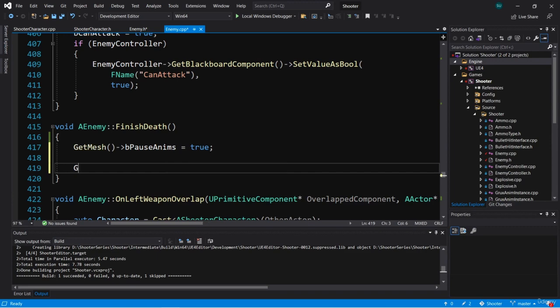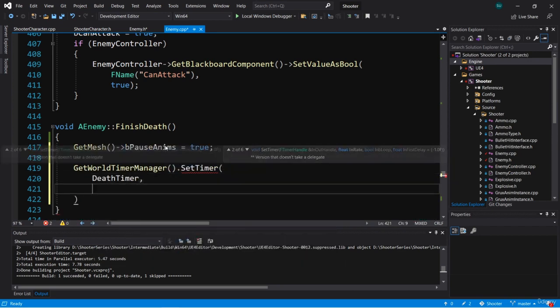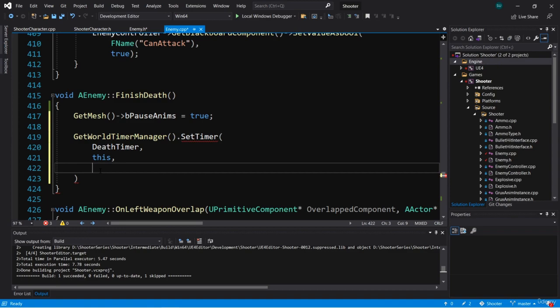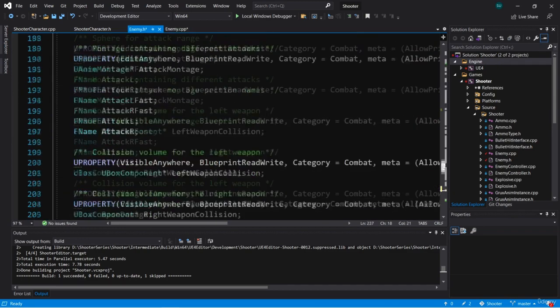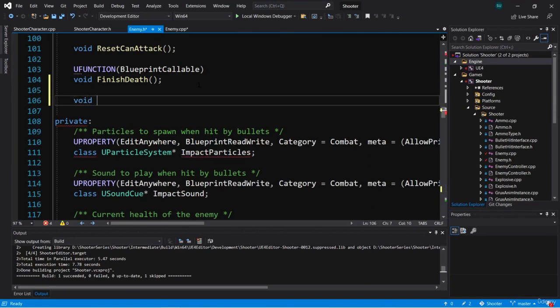So we're going to say GetWorldTimerManager, SetTimer, and this will take the timer handle. This will be DeathTimer. Now here in the fifth overload, we can pass in a user object. We'll just use this. And for the function, we'll need a function callback. Let's go into Enemy.h and add a protected function. It's going to be void DestroyEnemy.